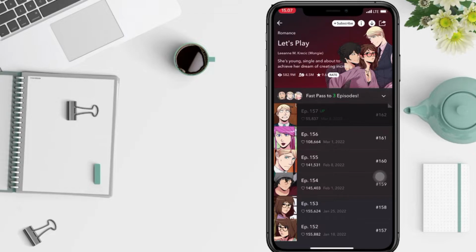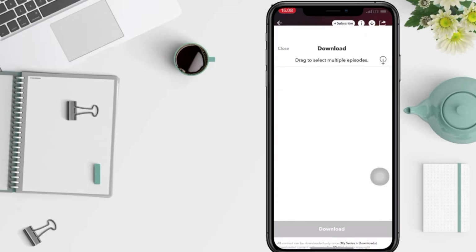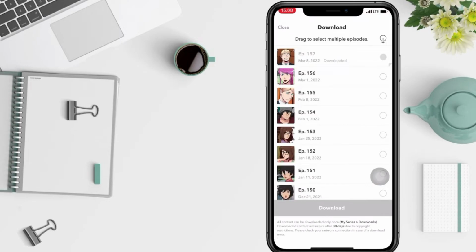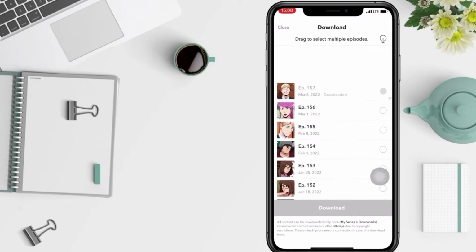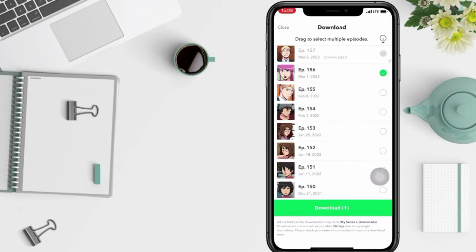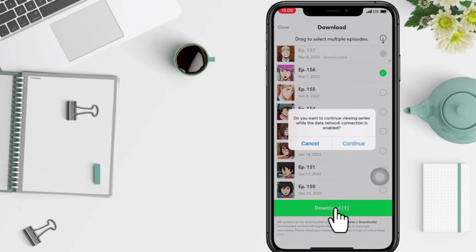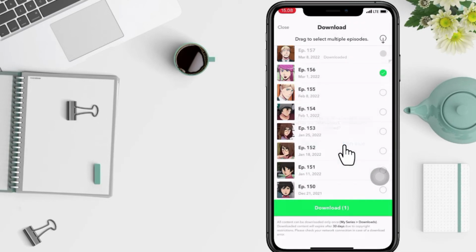And now tap the arrow button on the top right of the episode list. Here, choose the episode you want to download. I'm gonna choose this one. Hit the download button here. And in this pop-up, tap on continue.